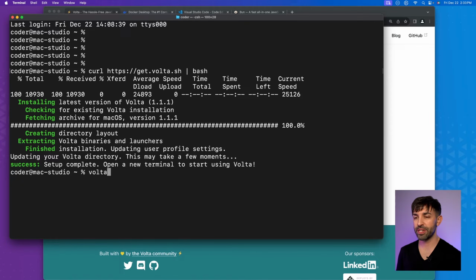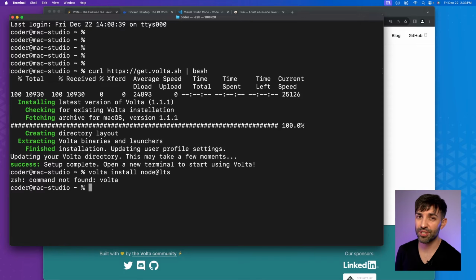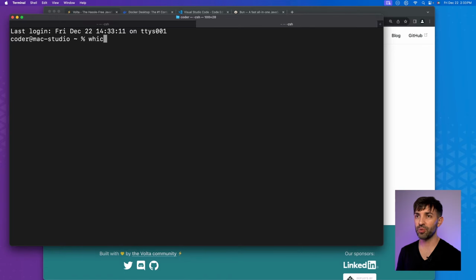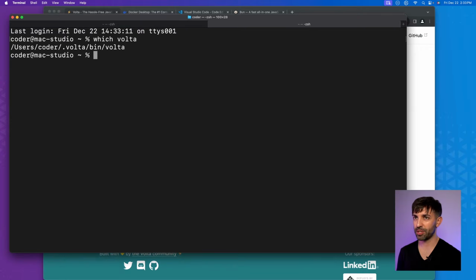So let's see if we can Volta install node LTS. And it says command not found. What I probably need to do is open up a new tab so it can reload my profile. So let me open up a new tab. I'll do which Volta. And yes, Volta is now working from the command line now.